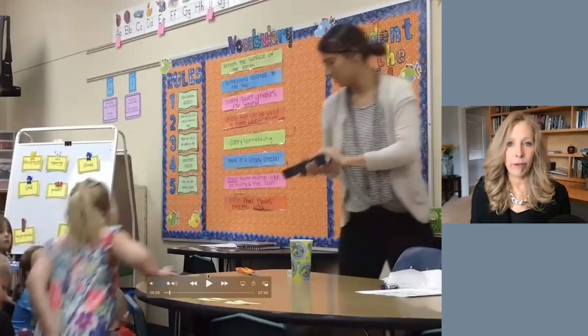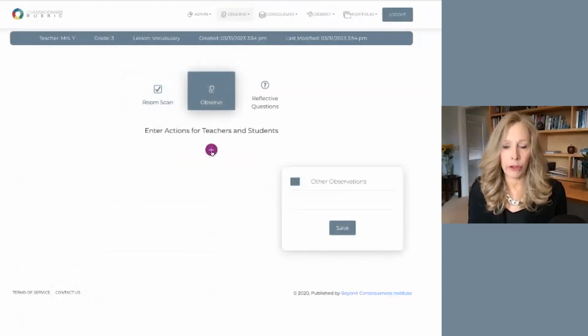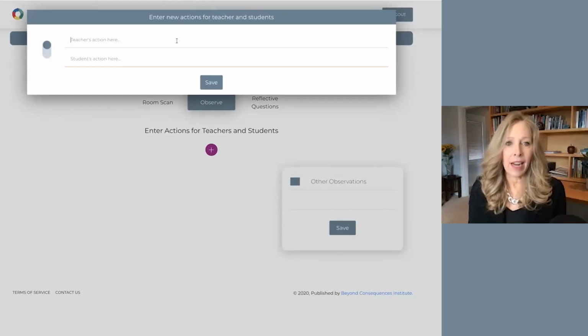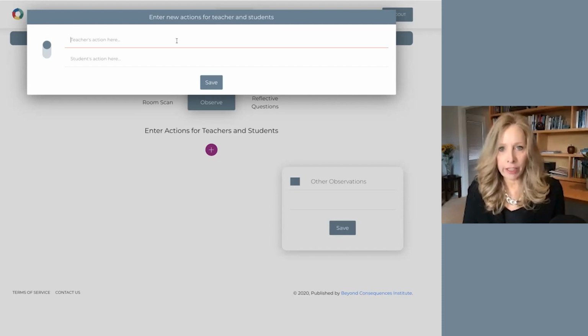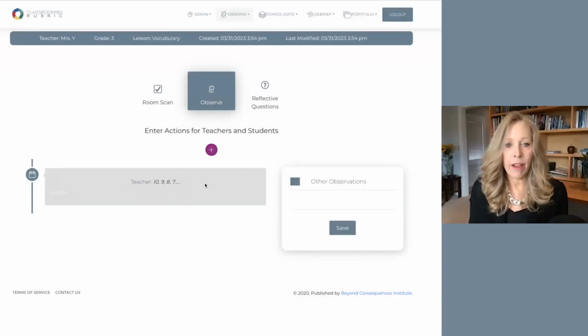All right, I'm going to pause it just there, and let's go back to the rubric. So here we're back in the rubric. We want to get out of the room scan and go to the observe. What you'll see is a plus button. Here we can put down the dialogue to give us evidence of what she was doing to help make this transition. You heard her say 10, 9, 8, 7, and we'll put a note: students didn't say anything because she asked them to do it quietly.